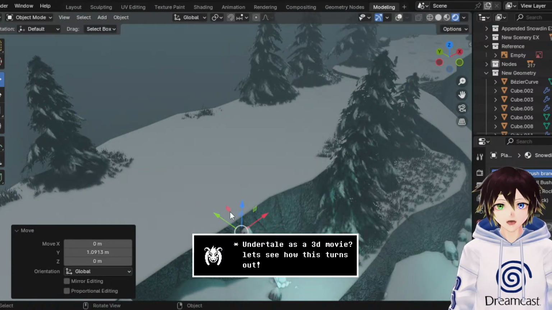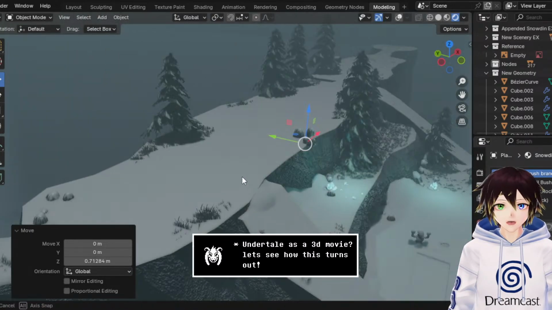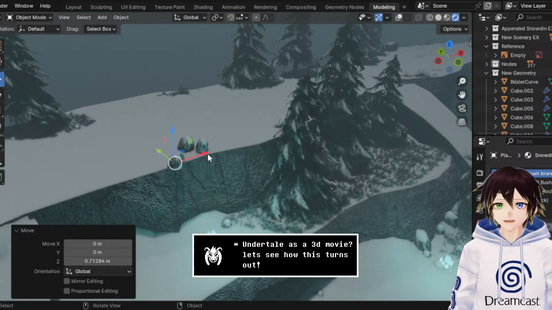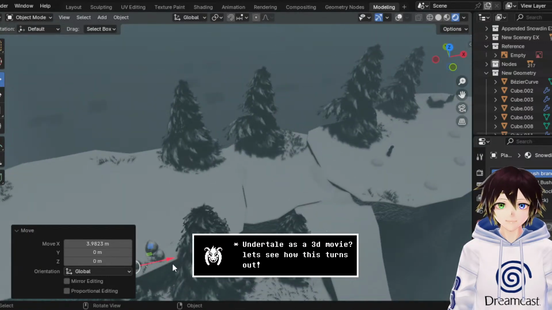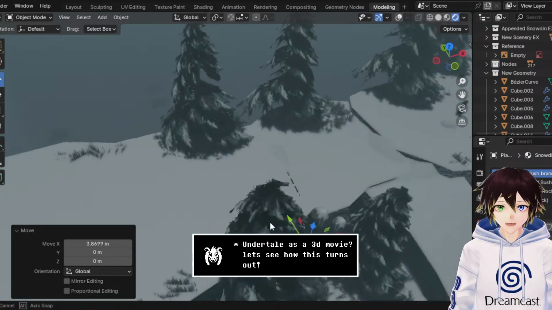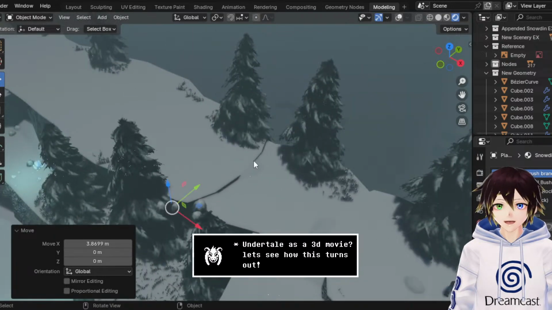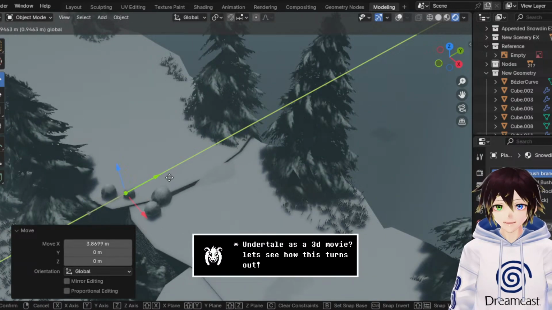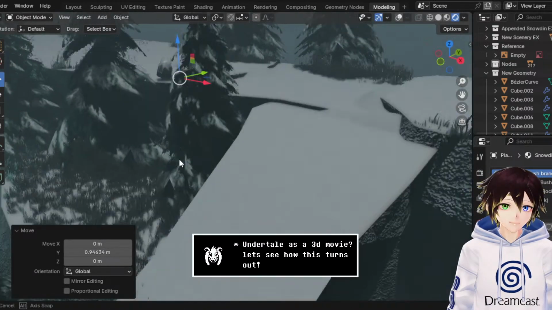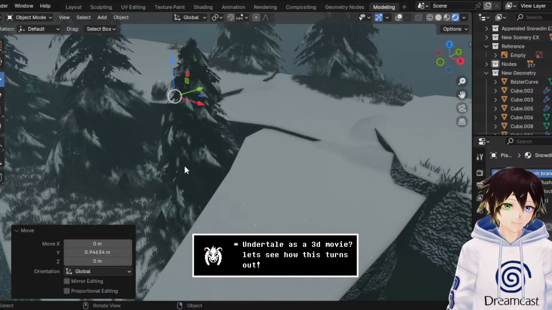The idea is I wanted Snowdin to be a lot more natural than it was previously. We'll put that Fortnite asset down in a sec as well, just to get the placement on it and the material.